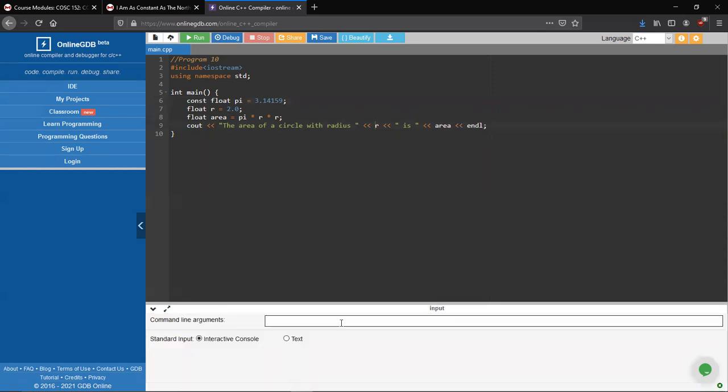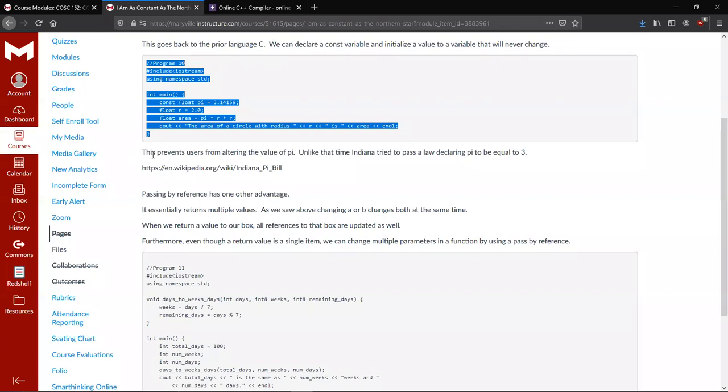So how about that? This is an example of what const is best at. As I said, you can pass by constant reference, but very rarely does anyone actually. I feel there are better ways to deal with things than passing by constant reference. So that prevents users from altering the value of pi. You don't want people going into your code and saying, "Hey, bro, why don't we set pi equal to 3?"